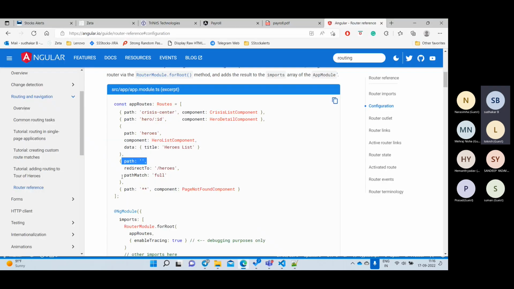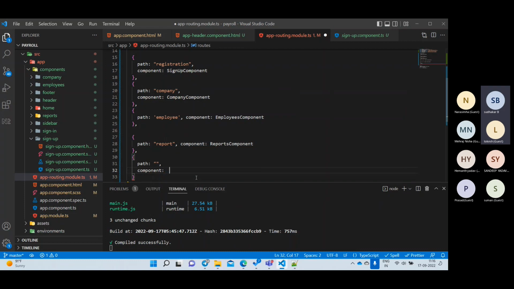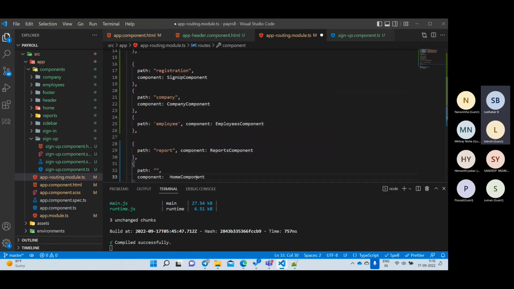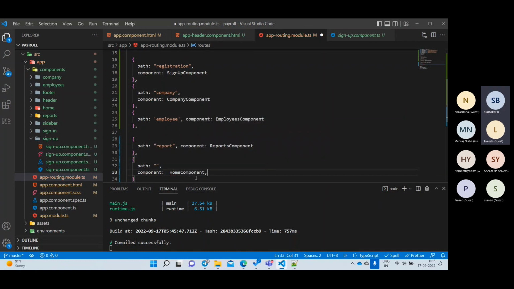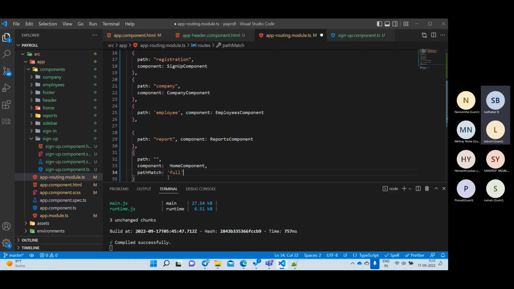Now what is the next one? Forget about the redirect. We know what the component is: the home component. And next I need to write one very important attribute called pathMatch is equal to full. If you forget this, you will get a lot of trouble. That is the reason I'm adding pathMatch is equal to full.